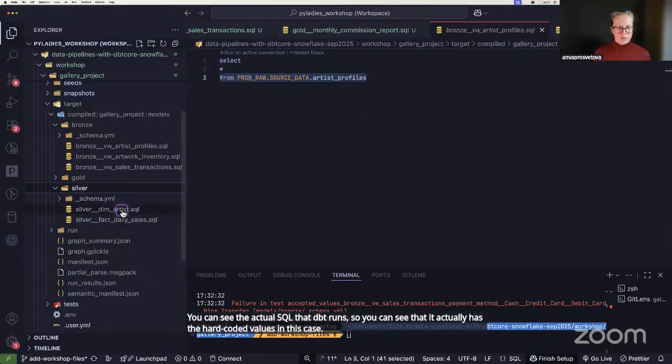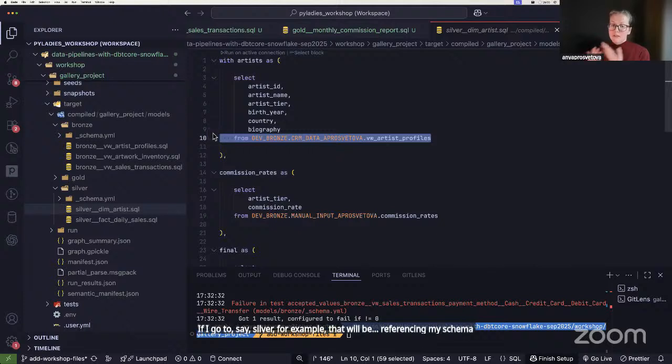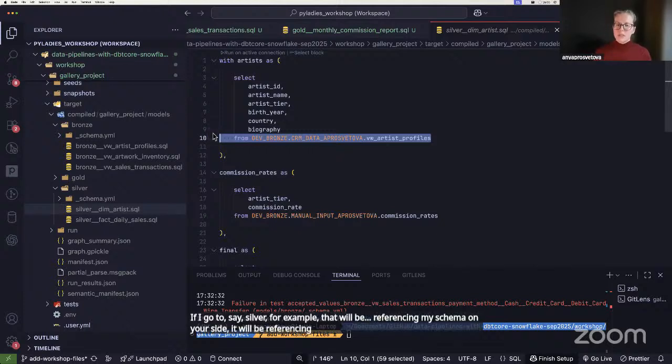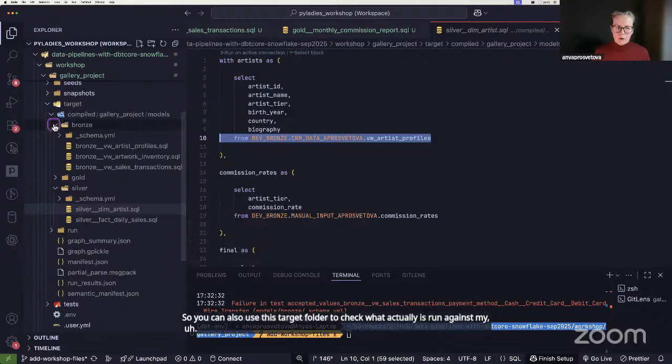If I go to say silver, for example, that will be referencing my schema. On your side, it will be referencing your schema. So you see that I can give you the same code, but it will pick up the correct references and run it. So you can also use this target folder to check what actually is run against my data warehouse.